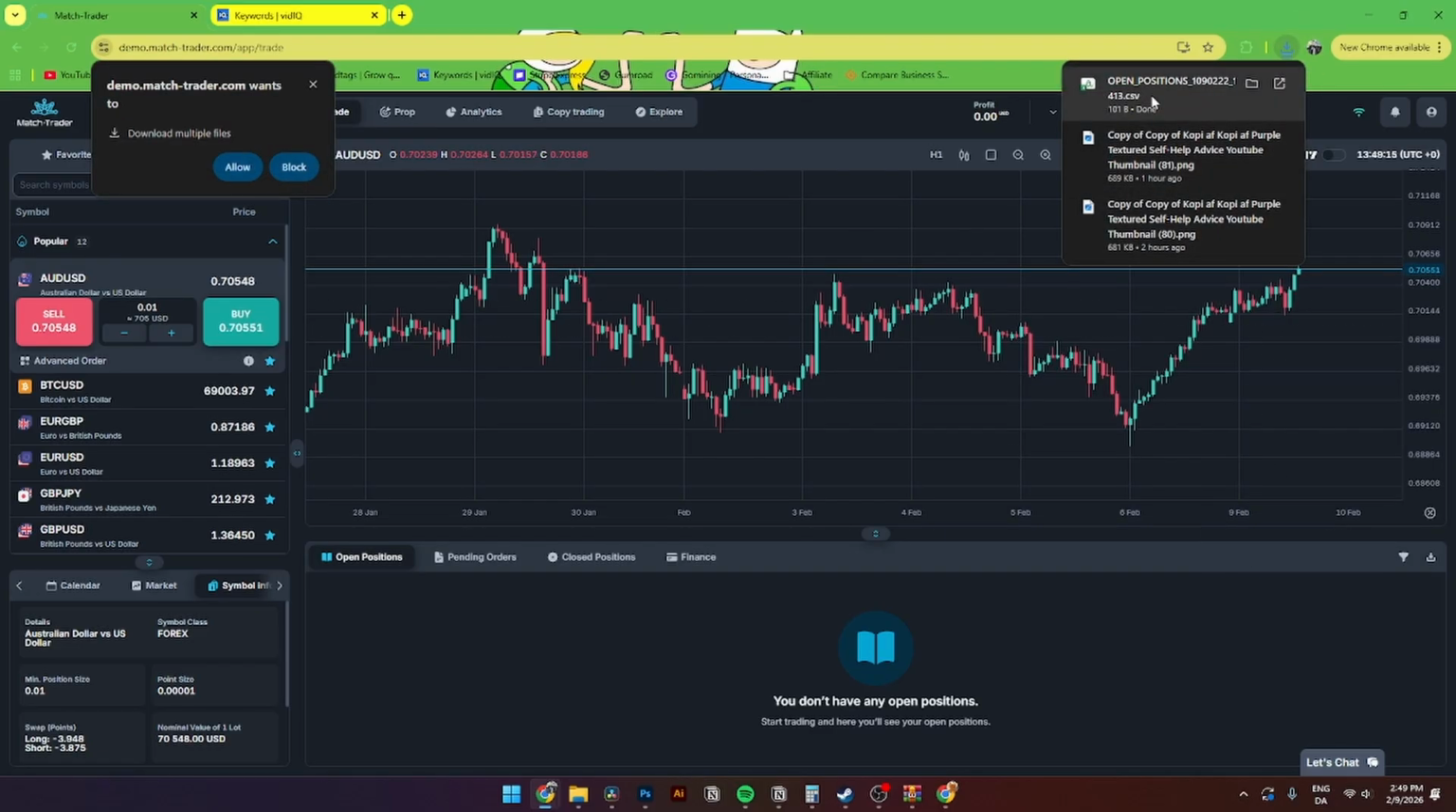And then from here, you can see the exported version of your MatchTrader profile will be visible up here as an Excel file, or also known as a CSV file. But that's how you do it.